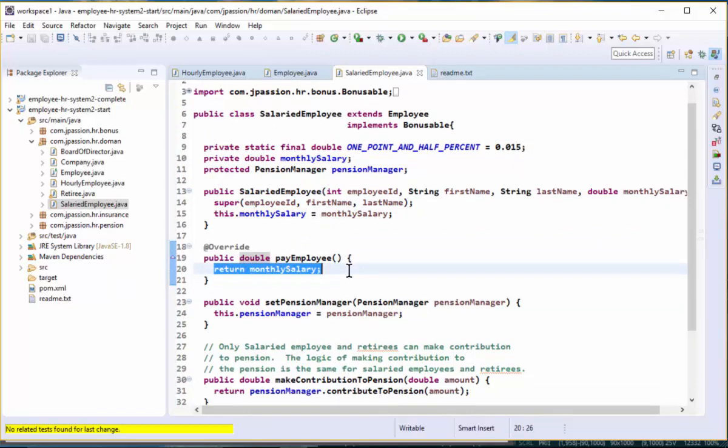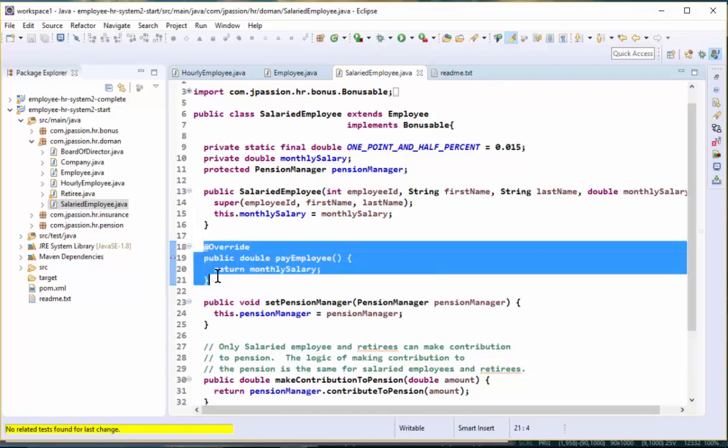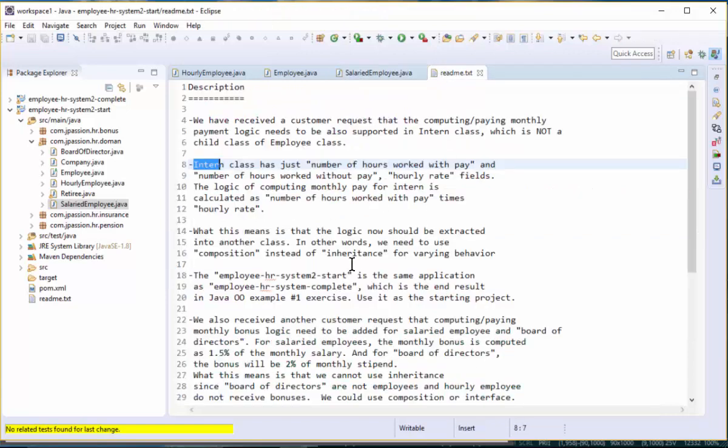Now we need to actually support this pay employee method implementation in the intern class, and the intern class is not a child class of employees, so we cannot actually use the inheritance scheme. So what we're going to do is refactor our code to use composition. Okay, so employee HR system to start.